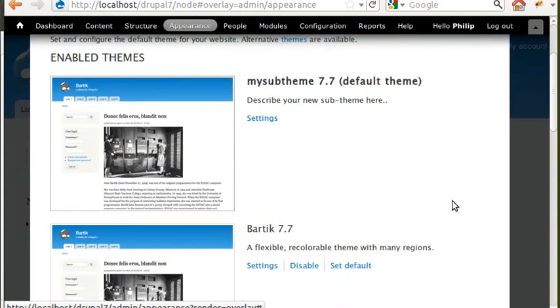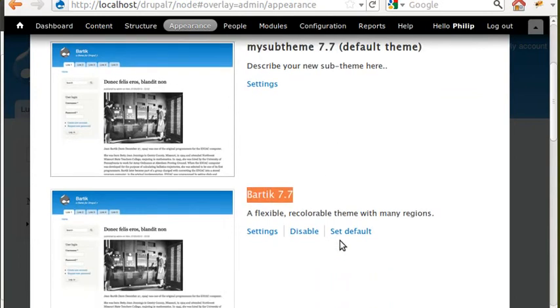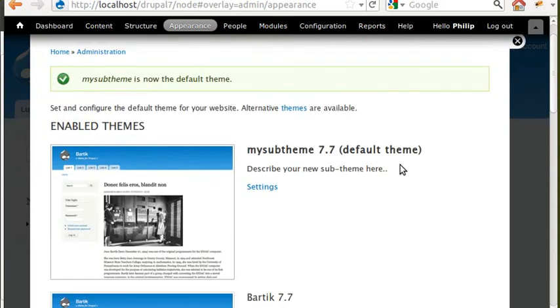Right, what we've got now, we've got my sub-theme, the sub-theme we've just made, and we've got Bartik 7.7 from Drupal 7.7. Now the Bartik we're using now is a different version than we were using originally, because we put both of these into one directory. I don't know if that matters, but we'll do it just in case. They've got to be in the same directory. Whether you need to re-enable it, I'm not sure. It works either way, but it's always better to be safe than sorry.